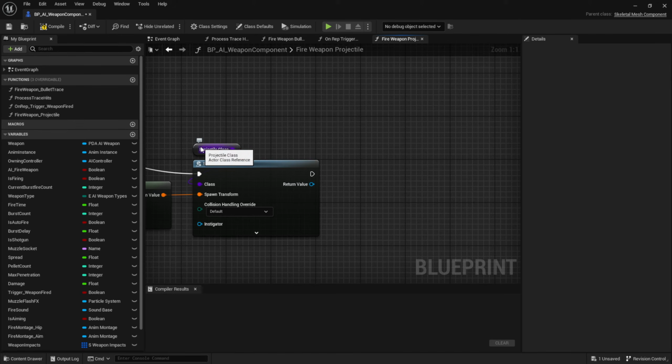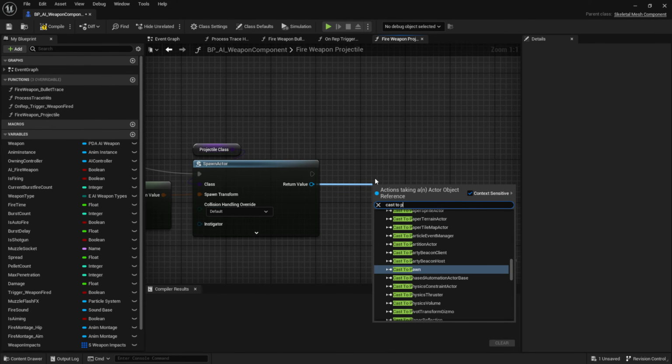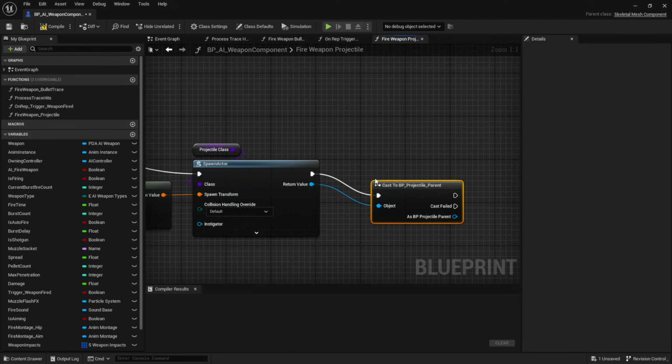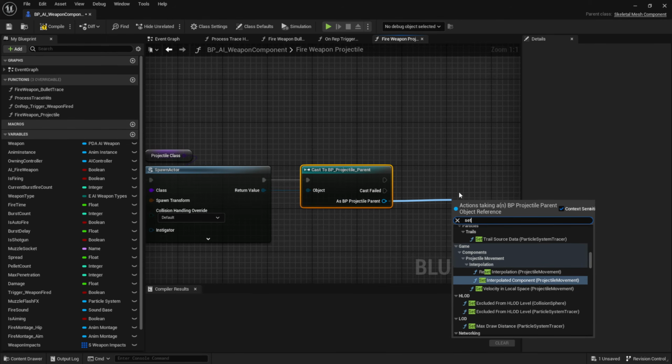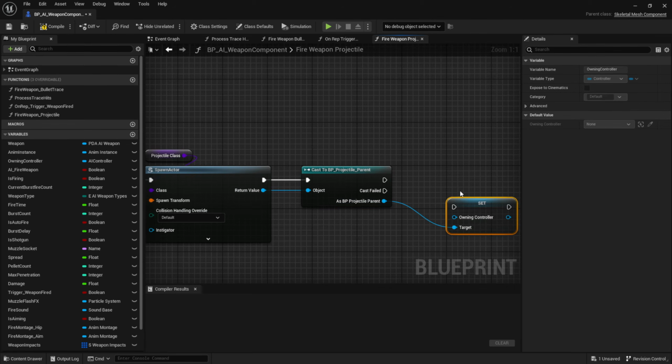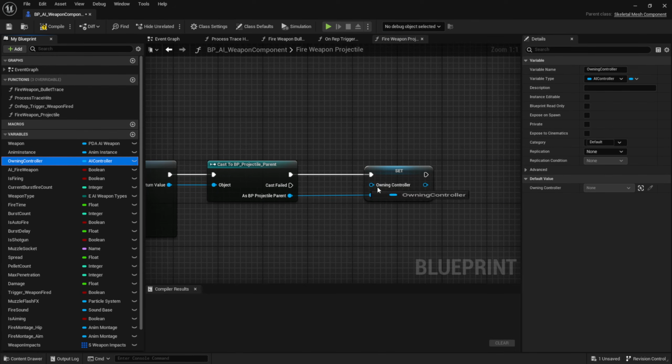And then we need to continue over here. So because we have the class set up as a variable, the engine doesn't know what actor we're spawning, so we can't use instance editable variables. So that's why we need to cast over here. So we're going to cast to our parent projectile. And from the parent projectile, we're going to drag off and we're going to set our owning controller. So plug it in over here. And we do actually have that one in the variables. So let's plug it in over here.